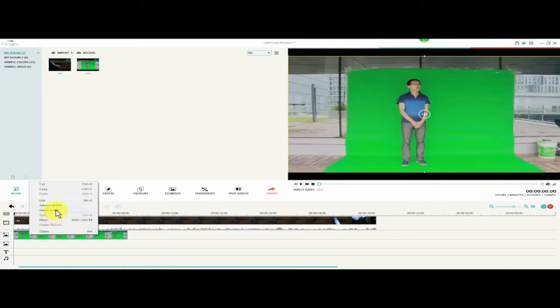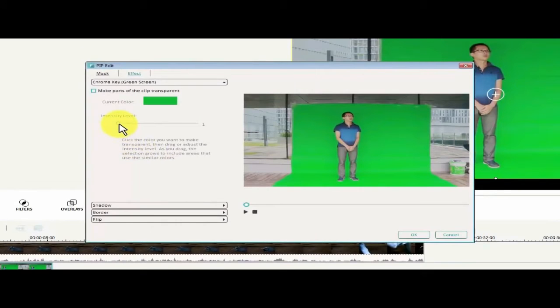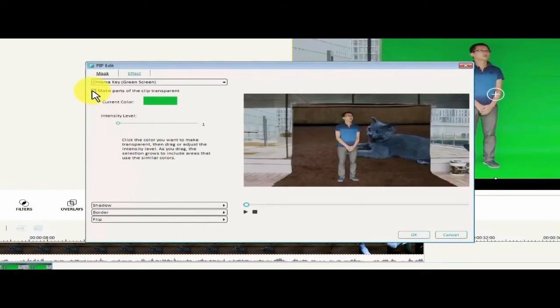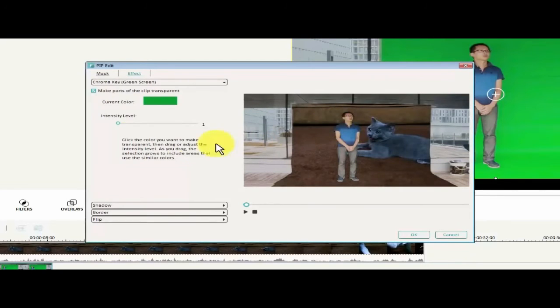Right-click on it and choose Green Screen from the drop-down menu to bring up a green screen editing window. Check Make parts of this video transparent. The green color in your video clip is now made transparent, and the video is successfully superimposed to the background video. Drag this slider bar to adjust the intensity level to get the best results.